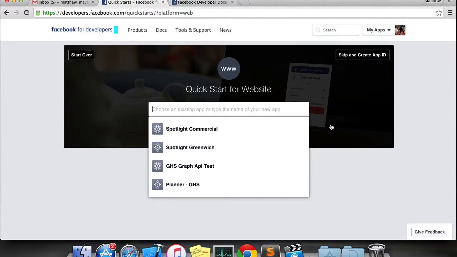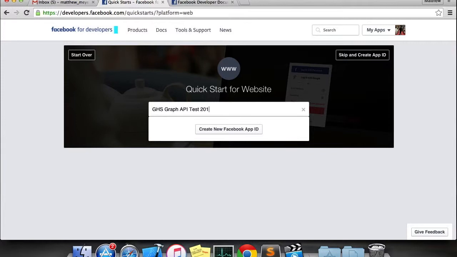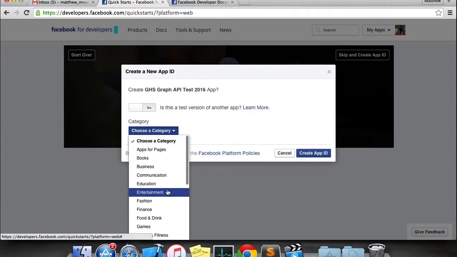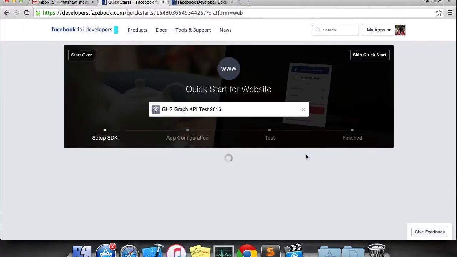Alright, we need to type the name. So I already have one called Graph API Test, so I would call it GHS Graph API Test 20. Well, I guess it's 16 now. You can make sure you call it whatever the name of your product is going to be. And we click Create New Facebook App ID. Is this a test version of another app? No. Category, they just need this for various purposes. I'm going to call it Education and Create App ID.